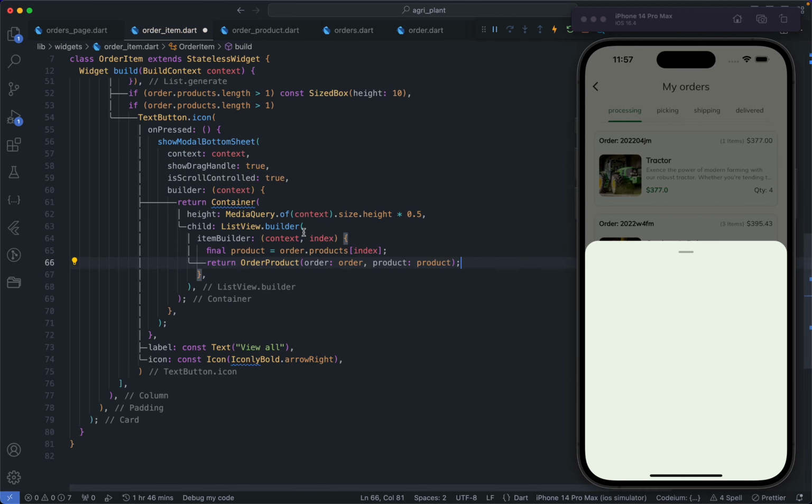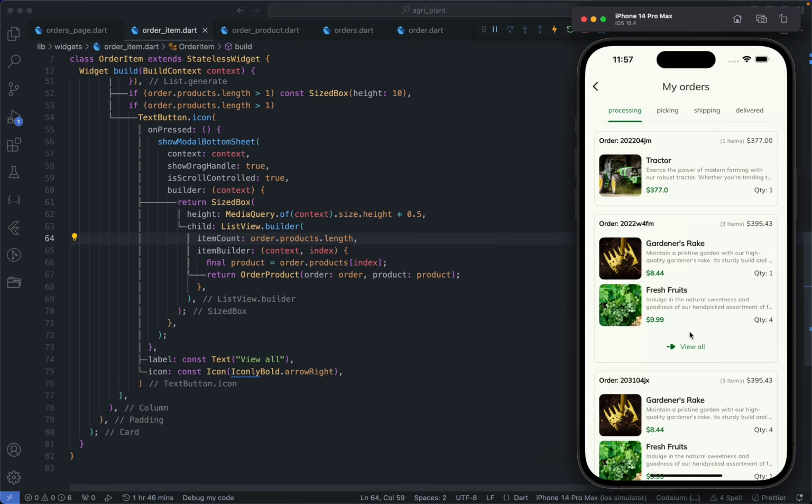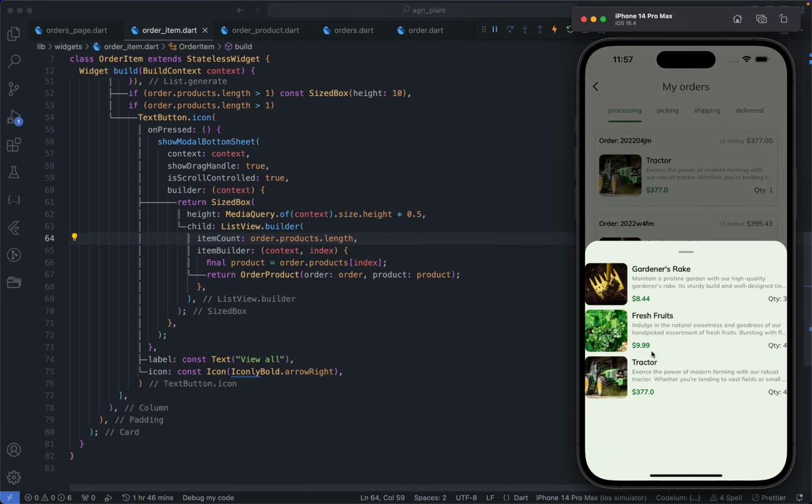Also, we have to pass in the itemCount for this ListView.builder. So itemCount is order.products.length. And now when we tap on view all, this will give us all the products we have over here, right?